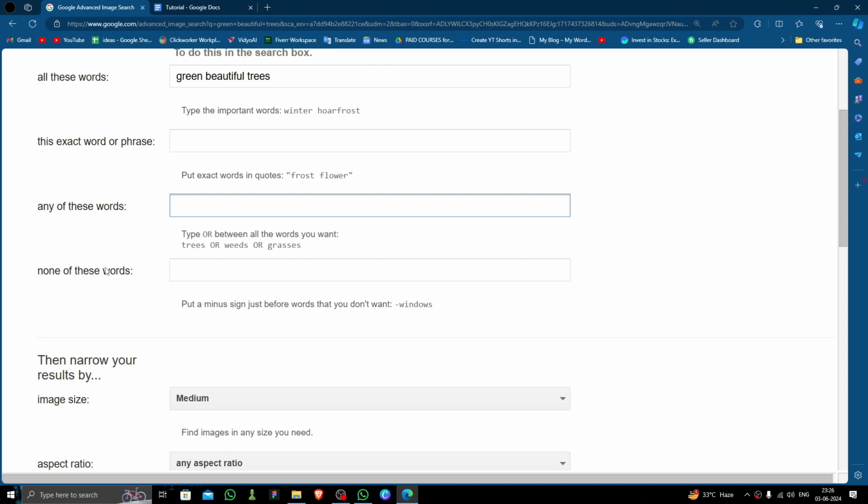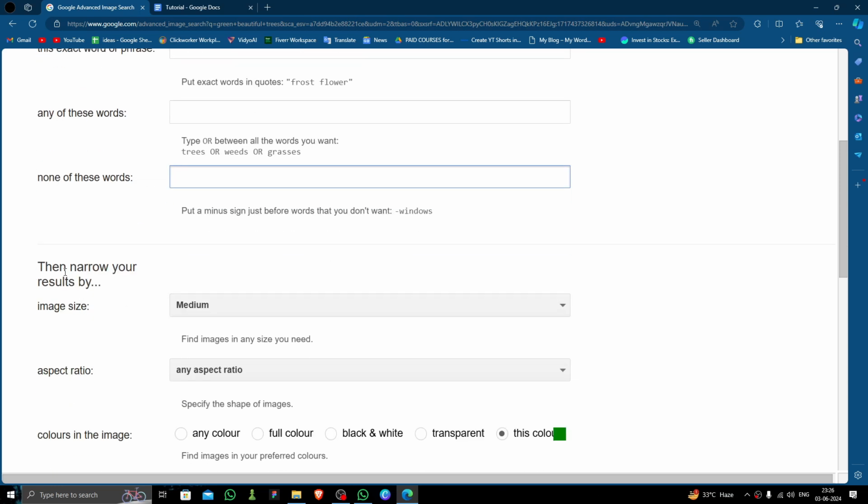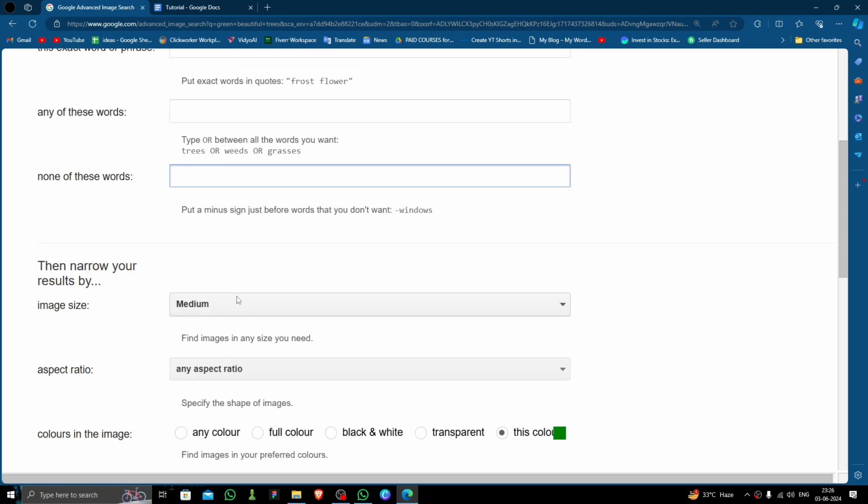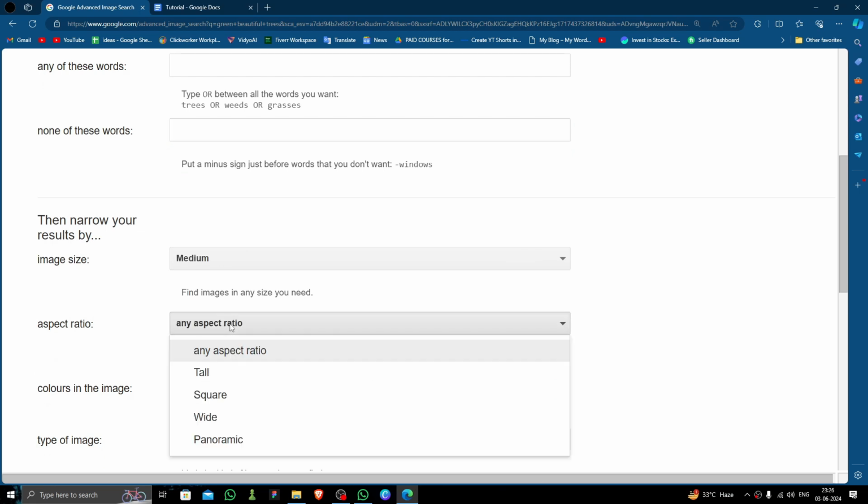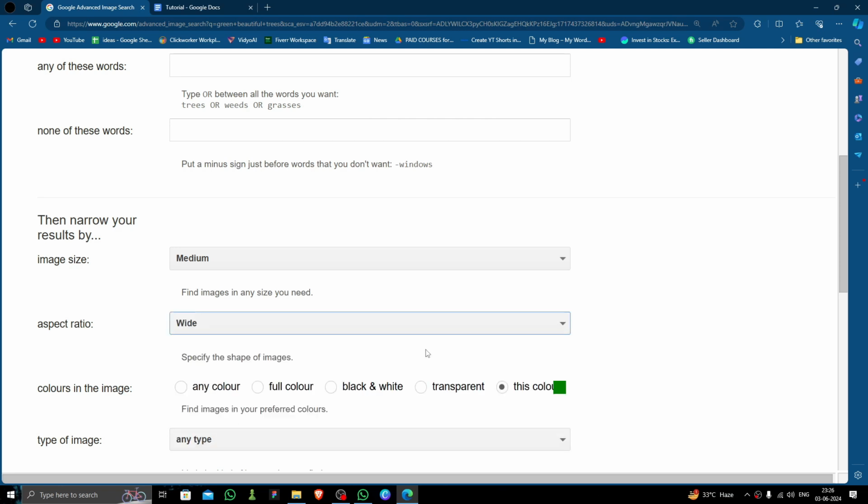If you want none of these, like if you don't want a house in that photo, you can just click on this house, search for the house. And if you see, then narrow your results by here. We have set it. If you want an aspect ratio, if you are making a YouTube video, then you can select wide or panoramic, it will also work.